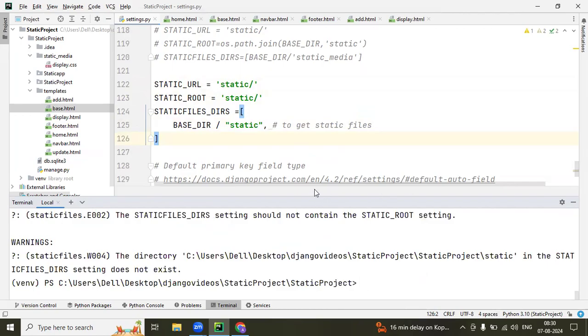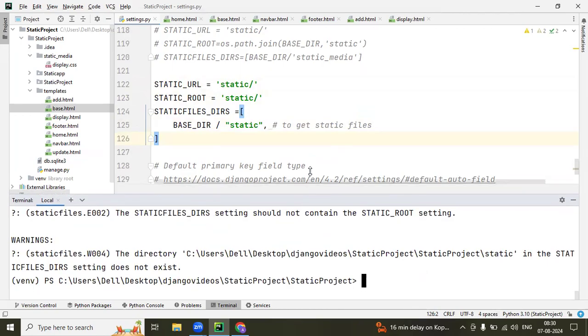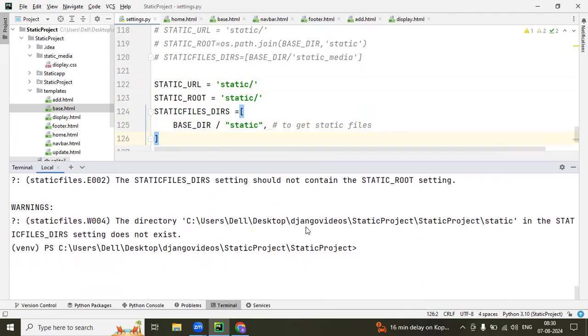Now I am getting the expected error. See what it's saying: the STATICFILES_DIRS setting should not contain the STATIC_ROOT setting. It means both should not be present. Either one should be present, either STATICFILES_DIRS or STATIC_ROOT. Now what I'll do, I will comment out this STATIC_ROOT. Then try to copy this manage.py collectstatic.